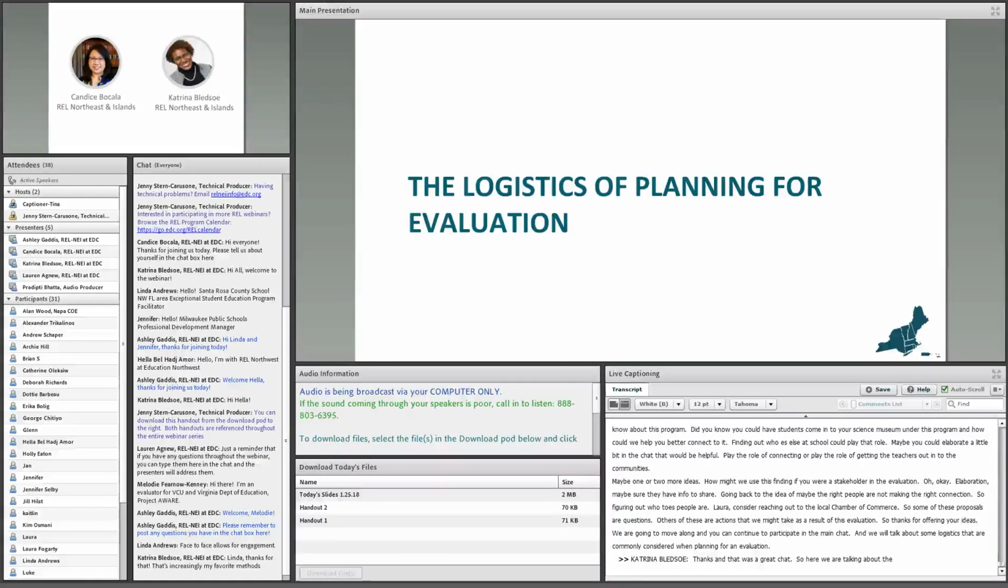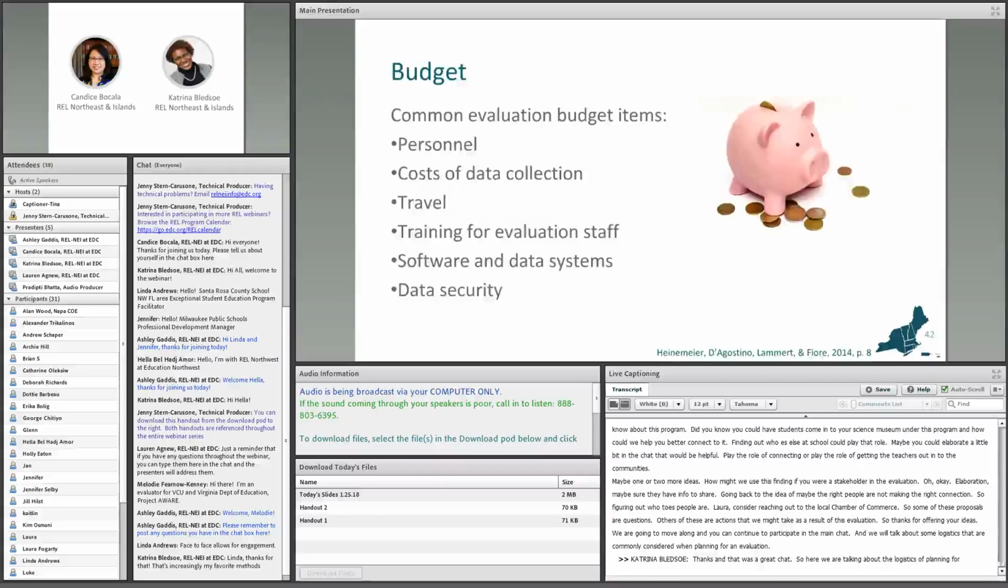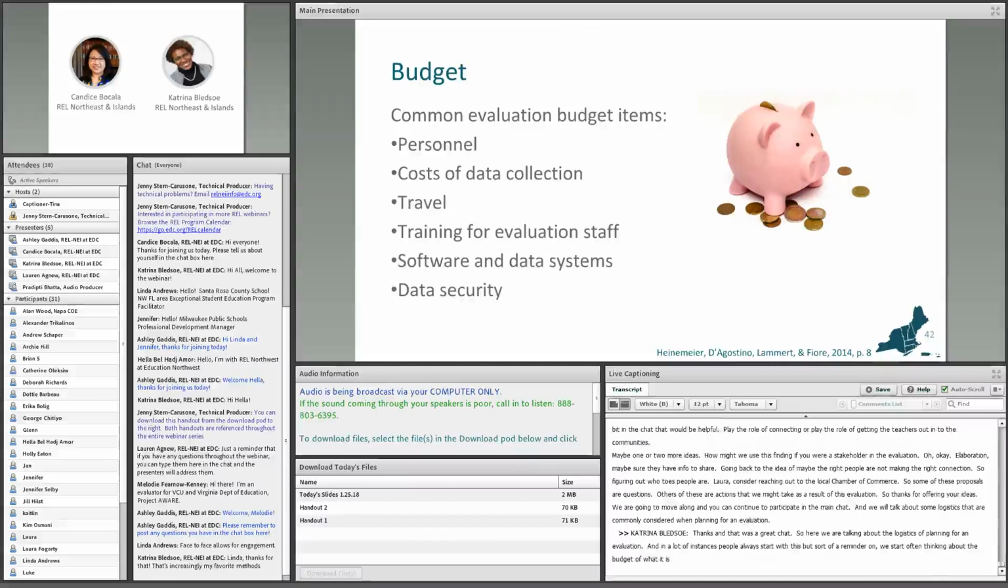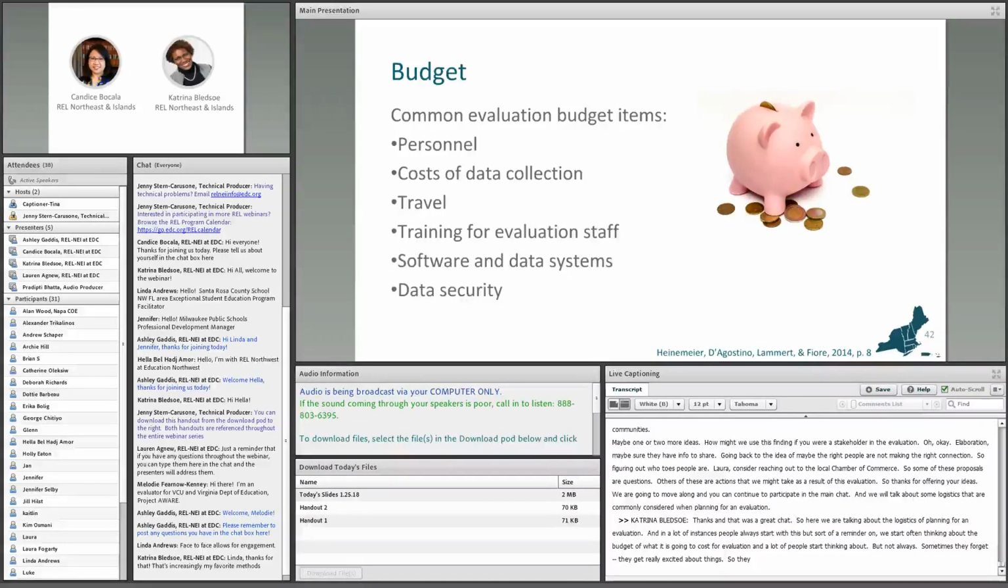So here we're talking about the logistics of planning for an evaluation. In a lot of instances, people always start with the budget, and that's a reminder: you often start by thinking about what it's going to cost for an evaluation. I said a lot of people start thinking about that, but not always. Sometimes people get really excited about things, so they start thinking about the evaluation and not always the budget.